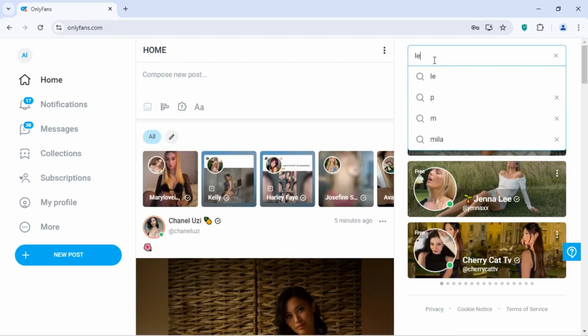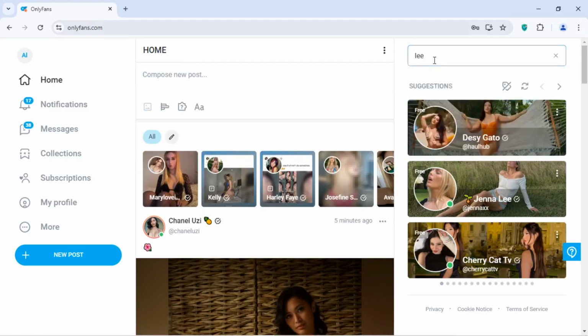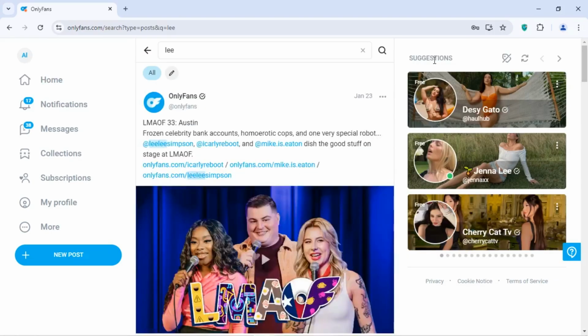Now let's say you are looking for someone specific like Lee. Just type their name or a keyword related to them into the search bar. Instantly, you will see all the results that match, including usernames, accounts, and even posts featuring that name. Found them? Great! Just click on their profile to check out their account.